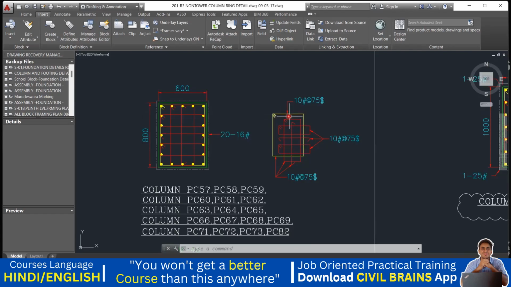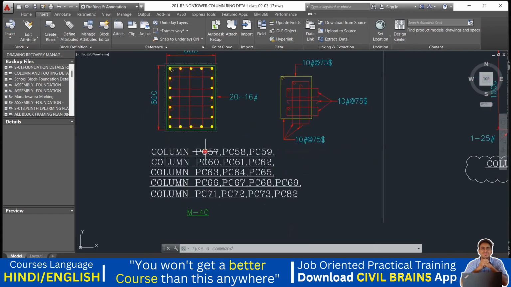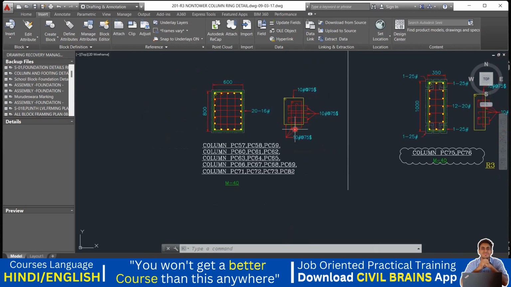This is your master ring, the yellow color. Then comes your next ring, it is here. Then this is my next ring, which comes here. Then our hook is going to come, and then one more ring is going to come. Right? So again, you're supposed to provide a 10 diameter bar at 75 center to center spacing. In this way, all this detailing will be given. It's written here, column PC 27, 57, 58, 59. All these columns which belong to this number, you have to follow this particular detailing.